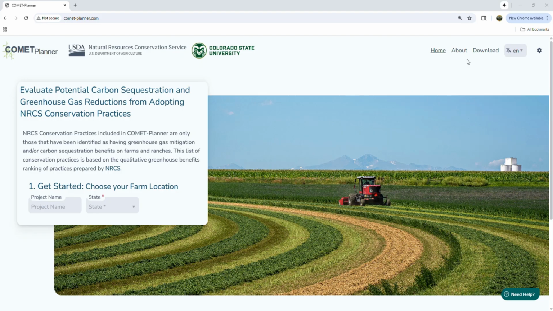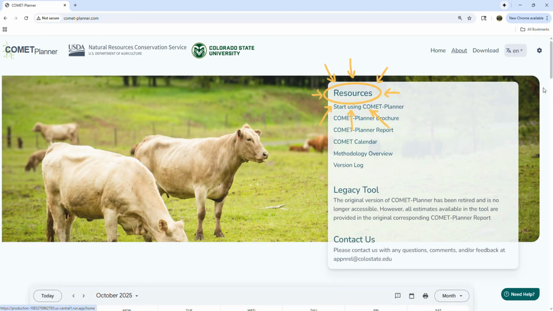it's applied to. Now, before diving in, I'll direct you to the About tab on the home page, which offers helpful resources for first-time users. The Need Help widget is also available in the lower right-hand corner with solution articles and frequently asked questions.